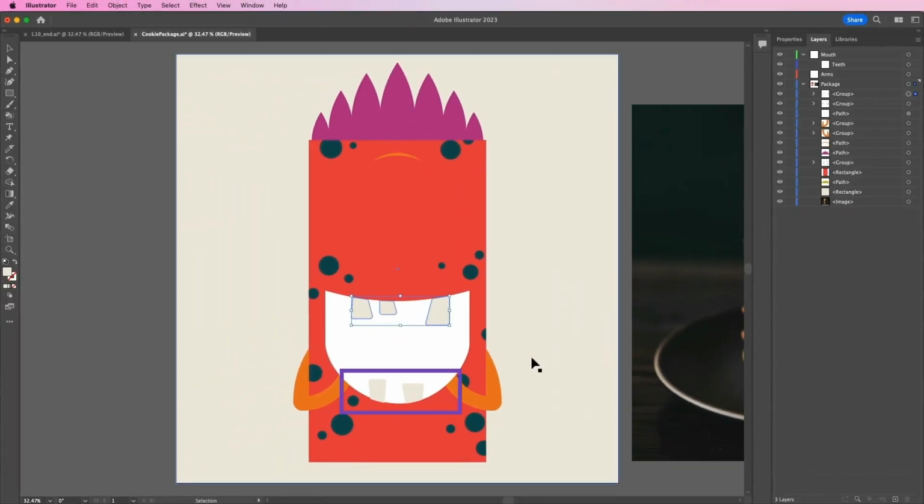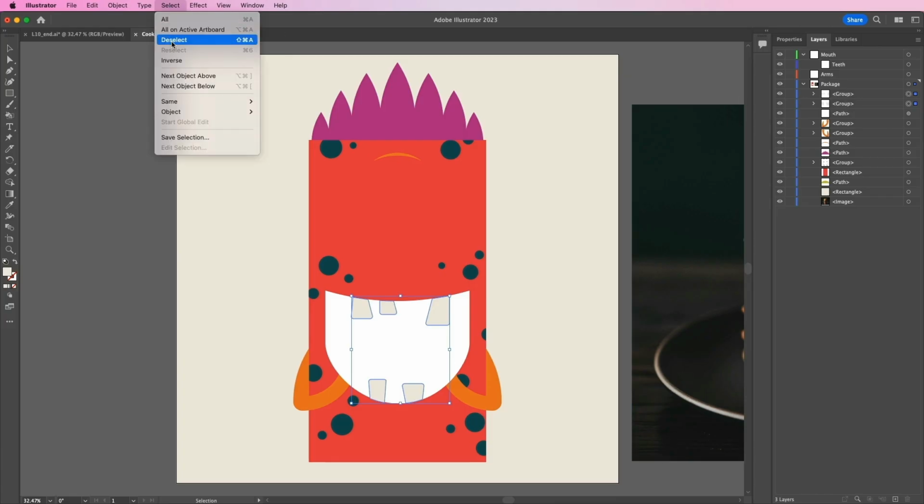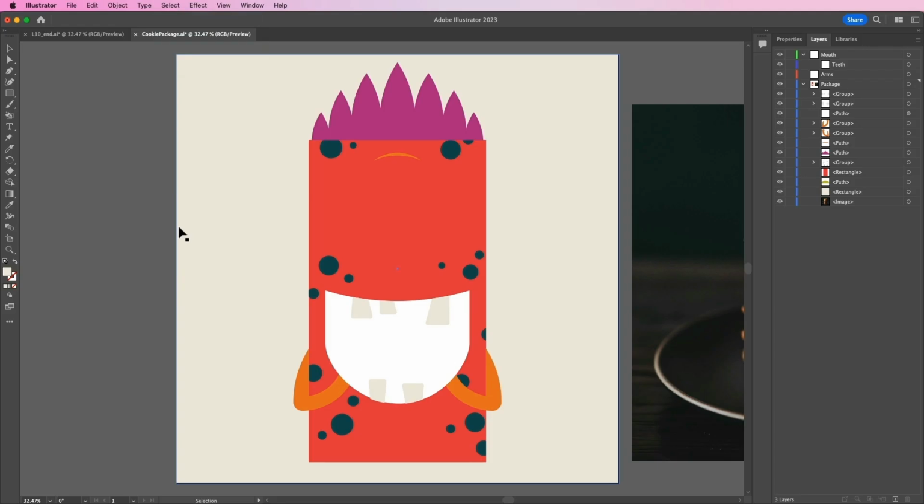Shift click a tooth on the bottom row here. That's going to select them all out there. And if you look, it actually selected two different groups. So the top teeth and the bottom teeth are both grouped respectively. All right, choose Select, Deselect. In the next section, I'm going to ask you to select those same groups in the layers panel. So just be aware.